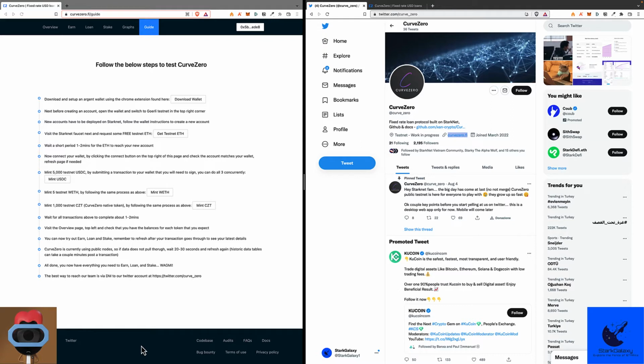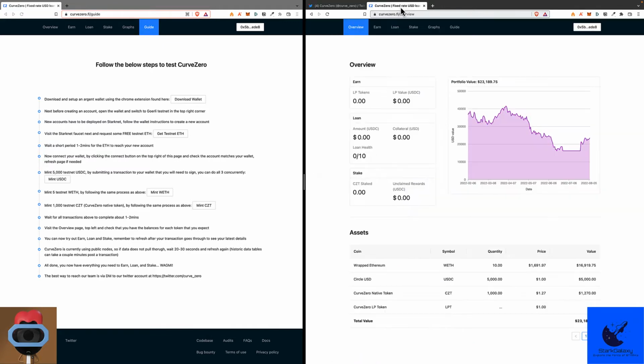So I was really waiting for this testnet to be shipped, and I really look forward to seeing their mainnet as soon as possible as well. But today, as I said, we are seeing how to play with their testnet. And first of all, to do so, we need to go to their website. So by clicking here on CurveZero's website, you'll end up in their dashboard.